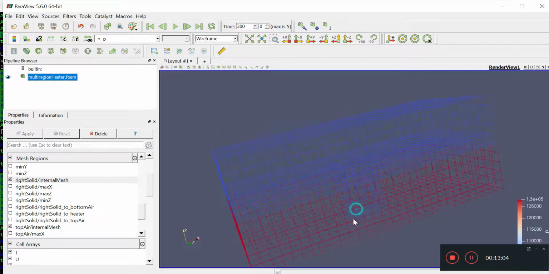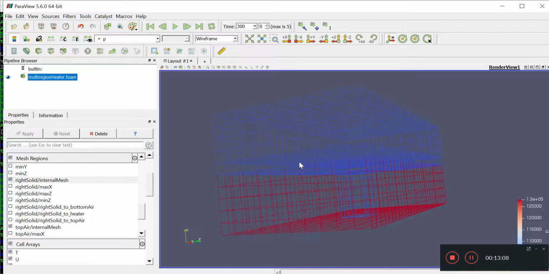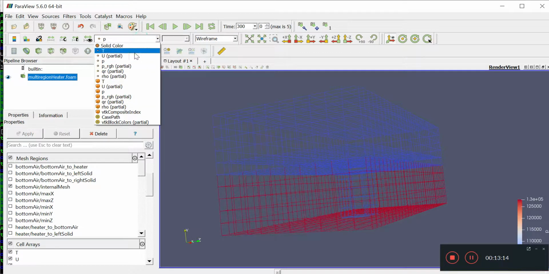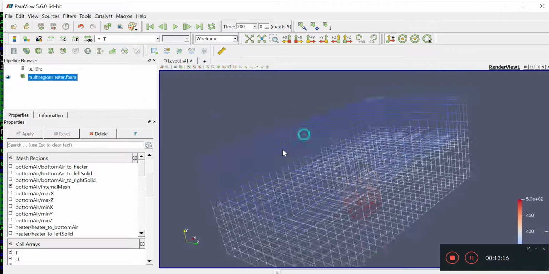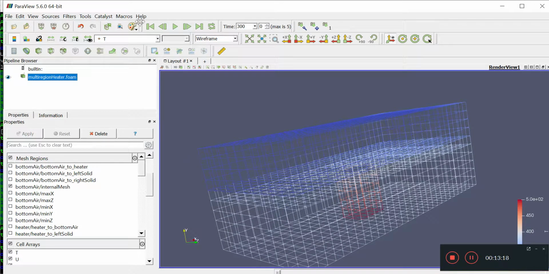The red part is the bottom air. The upper blue part is the top air, and yeah, that's about it. Let's take a look at temperature fields, because this will be very interesting.